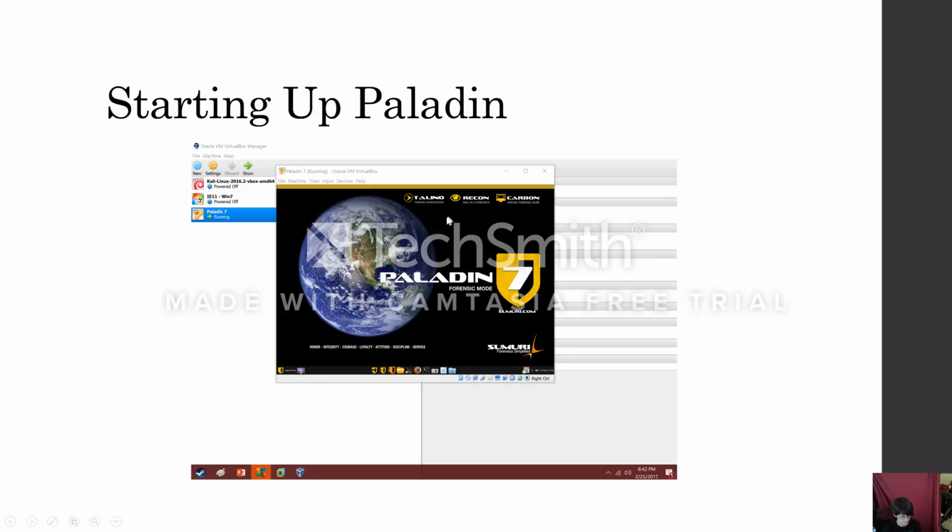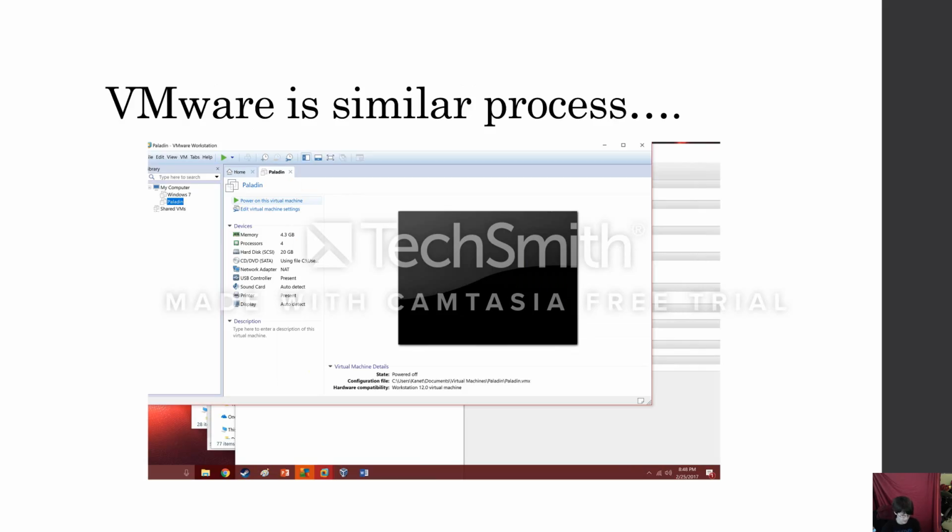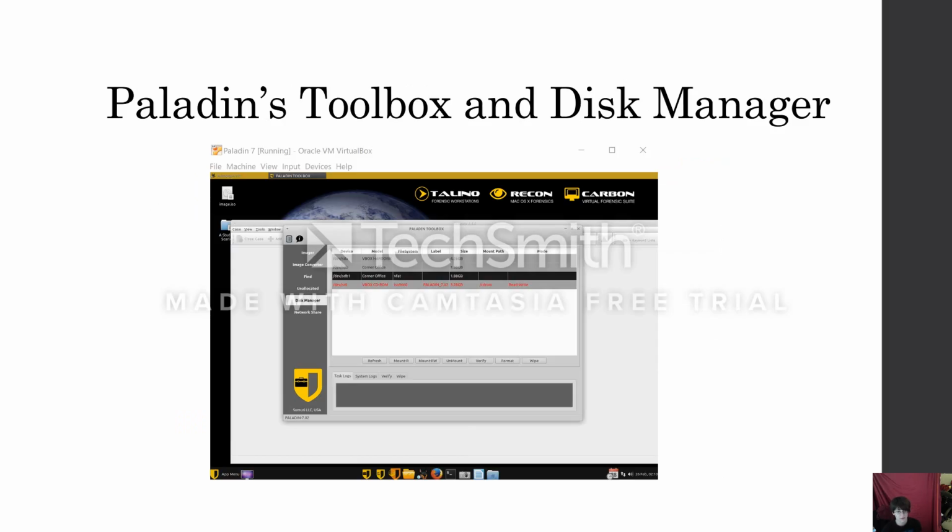It should look like this. It has Autopsy, and the toolbox is attached to the bottom tab. So down at the bottom, Autopsy is the one with the little dog face, and the toolbox looks like an actual toolbox. Just to reiterate, VMware has a very similar process of setting up. You can add the Paladin ISO and power it on just like in the VirtualBox machine. This is what I used for the assignment for class. So once you are inside Paladin, you can open the toolbox and go to Disk Manager.